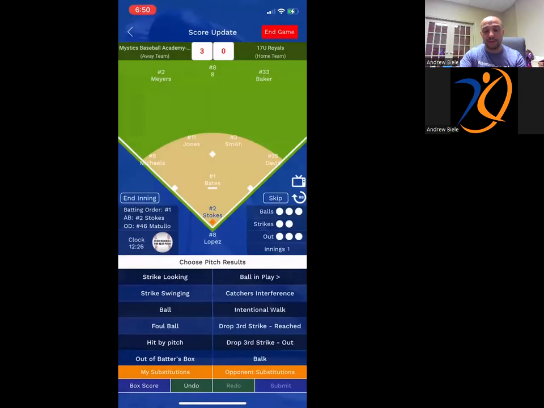Obviously on the screen, it's telling you who's batting. That's the leadoff batter. At bat is number 2, Stokes, and on deck is number 46, Matullo. So you know who's on deck, you know who's at bat, and you know where you are in the batting order. Again, the clock is always there for you. Everything else is pretty self-explanatory.